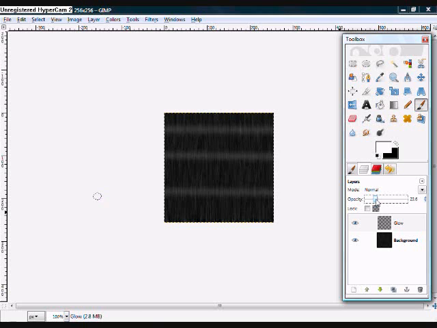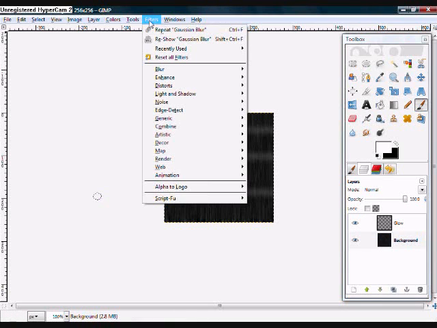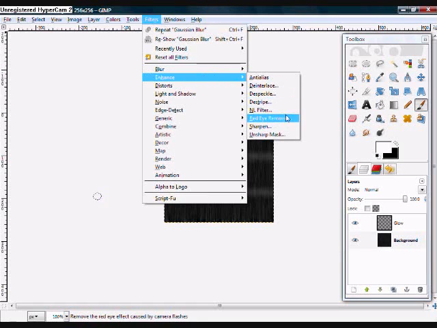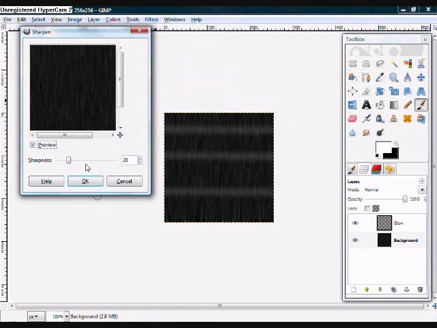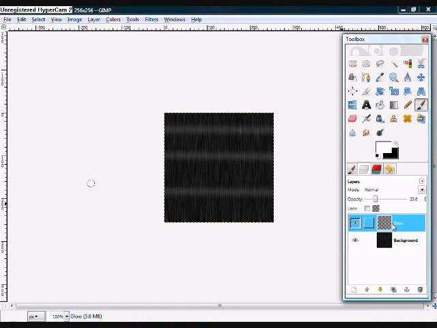Or 22, 25, or something around there. And now you're going to, it's your background layer. Oh yeah, you can go to your background. I forgot to show you guys earlier. You're going to click your background, go to filters, and then go to enhance, and then you can sharpen it if you want. And usually you want to put sharp at 20.